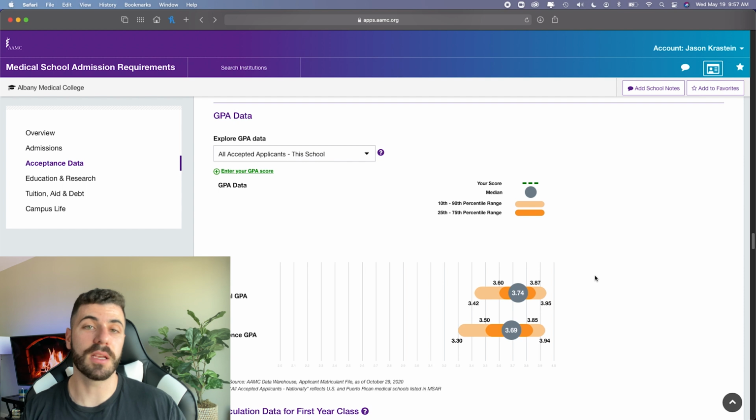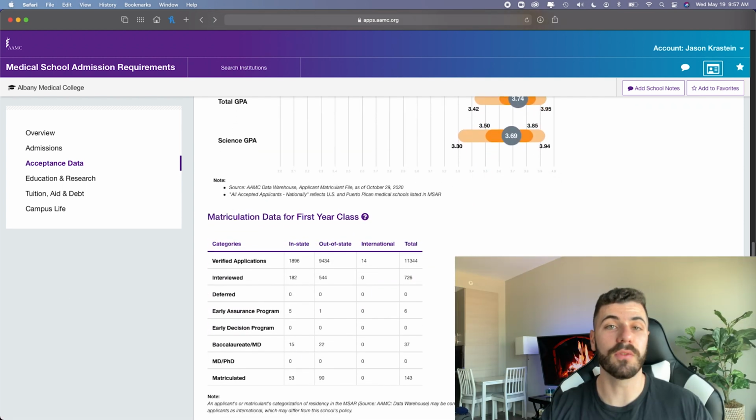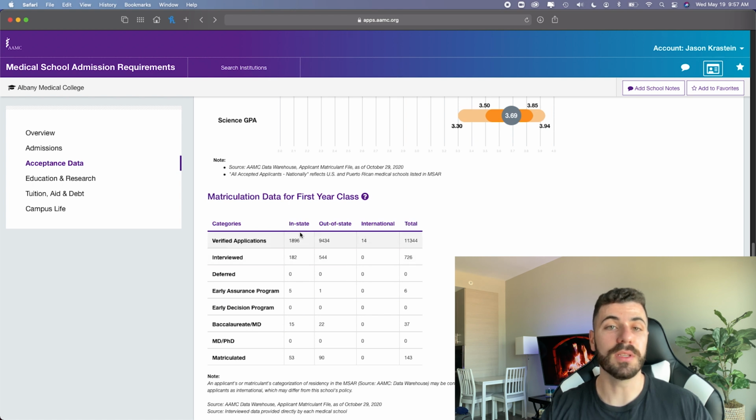Beyond that, the next set of important information that I would highlight is the matriculation data for the first-year class. In here, you can see in-state versus out-of-state, the number of applicants that they had, the number of interviews that they had, lastly, the number that were matriculated in-state versus out-of-state. So if we take Albany Medical College, for example, they have more out-of-state applicants, and they also accept more out-of-state students.